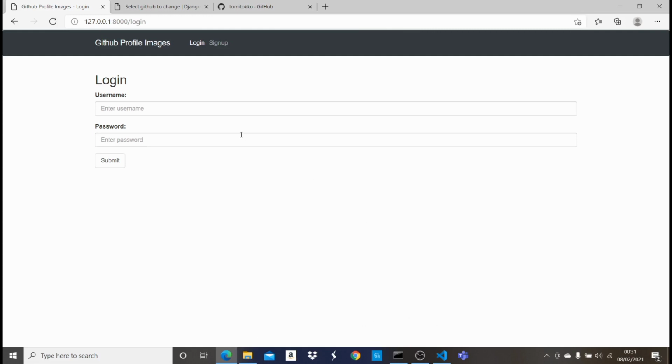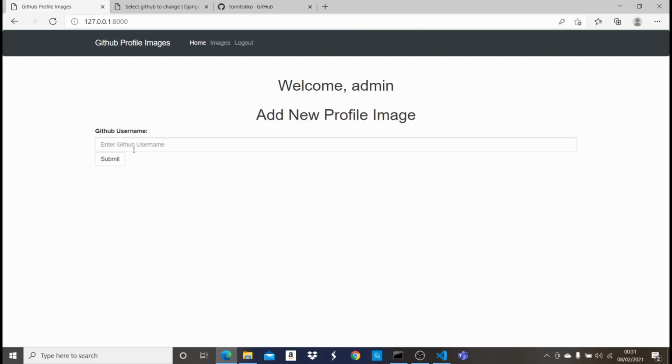As you can see, this is a login page, simple login page. I can easily log in with my admin details. So now once I log in, you can see it says welcome admin. I'm going to show you how to do all this. And then it says add new profile image.